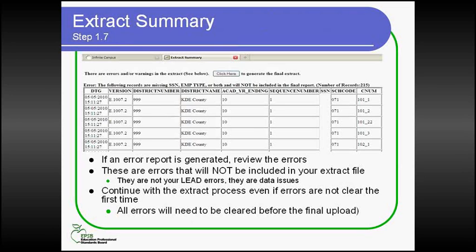But don't spend an overabundance of time on these at the first part of your LEAD reporting. Every year we've got at least a few folks that will spend so much time on this that they're missing some real certification problems, and this is not going to show you that. These are just things that are not going to get included in your LEAD file. So you do need them cleaned up, especially before we get to that final upload, but don't spend too much time on them before continuing on to uploading.